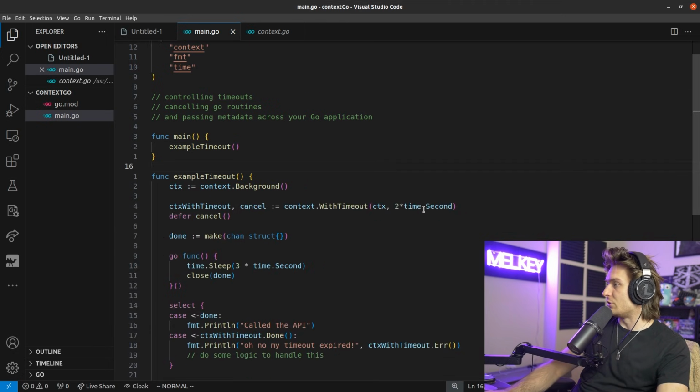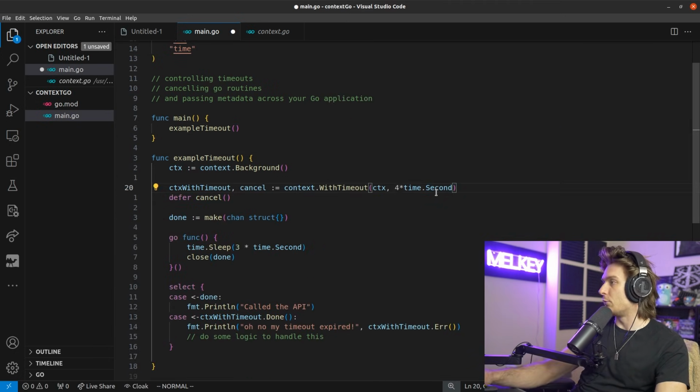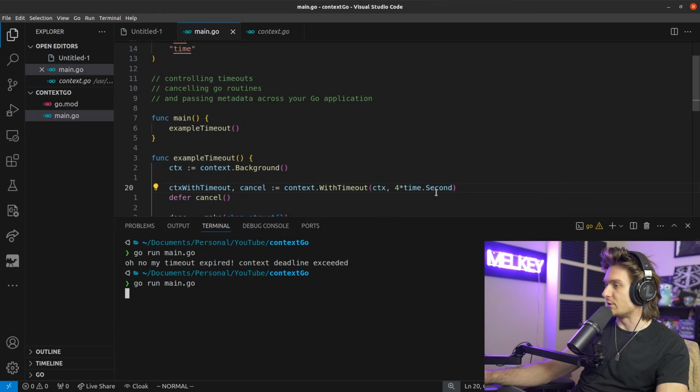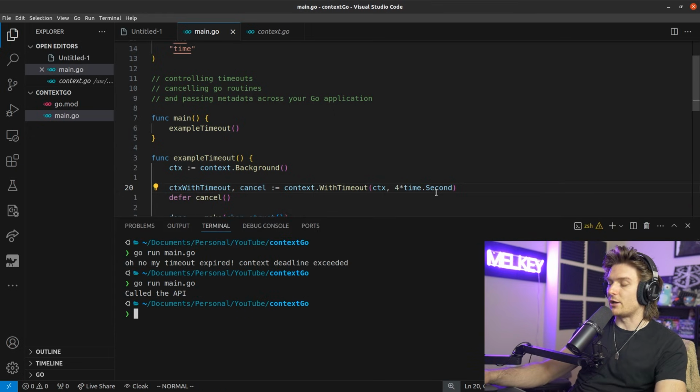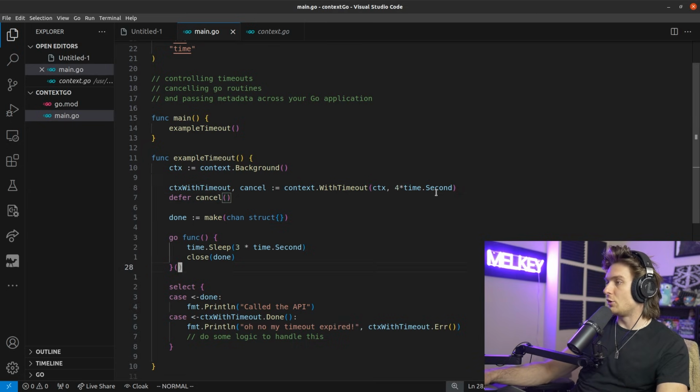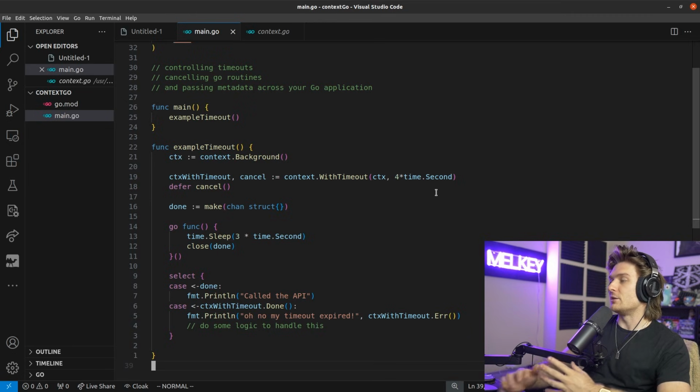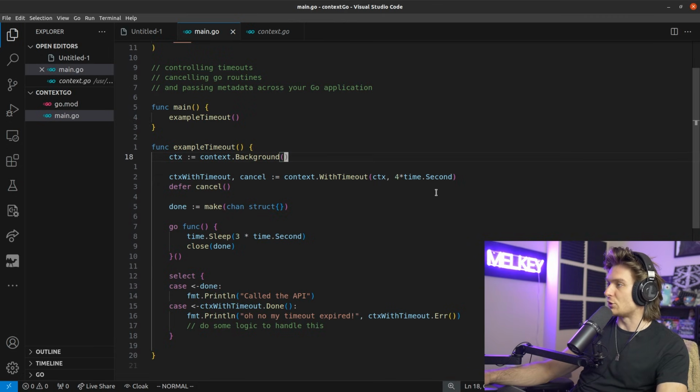And just to really demonstrate it, we can change this to, let's say, 4 seconds, right? I save this and I run this again. Called the API. So that's a really simple, quick and dirty explanation of how context is used, in the sense of how you can first instantiate it with this context.background, and then how you can set a timeout with it.